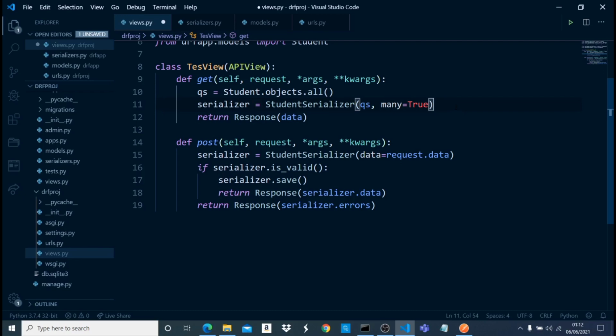So now that we have that, we can just return a response of serializer.data. So when a user tries to access this API using a get method, you're just going to return a response of this serializer data, and this serializer is a list of the objects in this student model, which is basically all the data in that site.